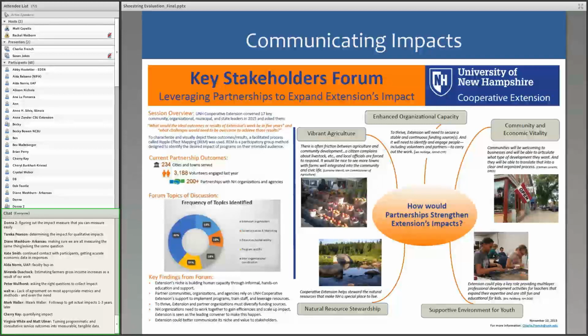This is an example infographic recapping a key stakeholders forum as part of the UNH Cooperative Extension Strategic Plan. It has a really nice mix of pictures, text, as well as graphs and icons, visually appealing. Just a nice piece to be able to give a stakeholder and show them what you're up to. And considering this is something that we developed ourselves and we didn't hire some professional to do it, it was within our limited graphics capability.